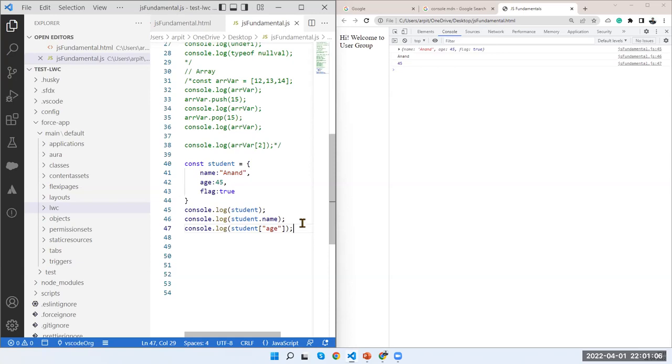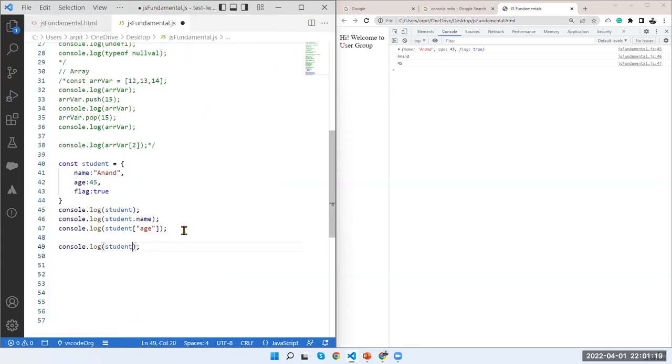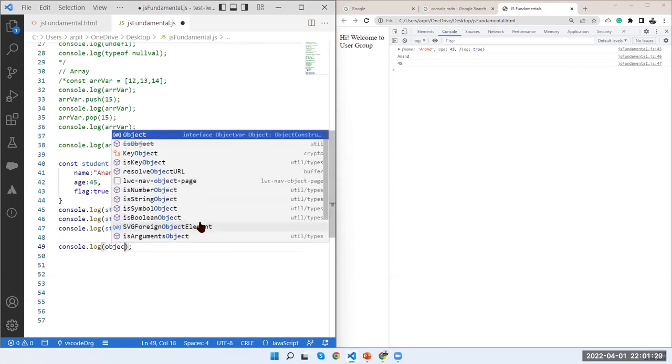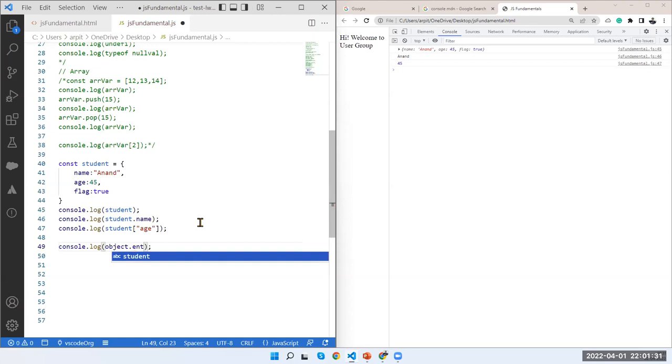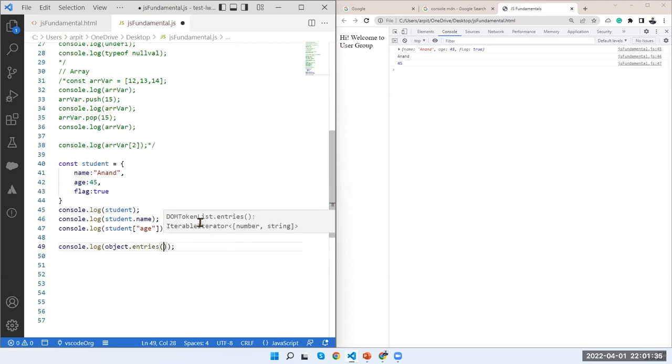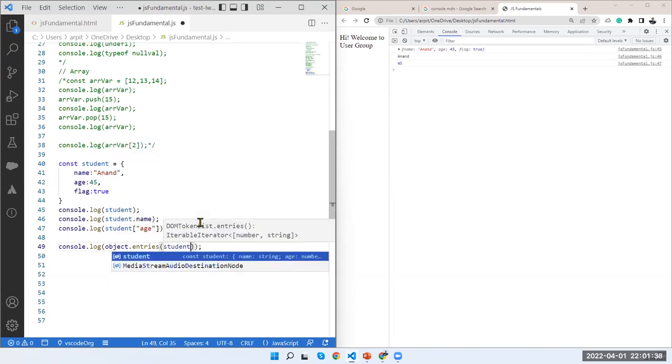So suppose I want to print, there is another way of printing the whole of the student here. So student dot, sorry, object dot entries of student.